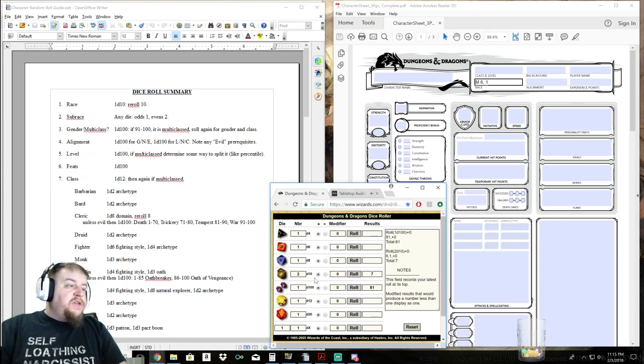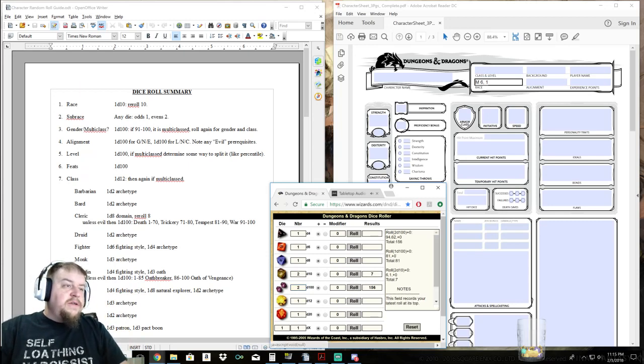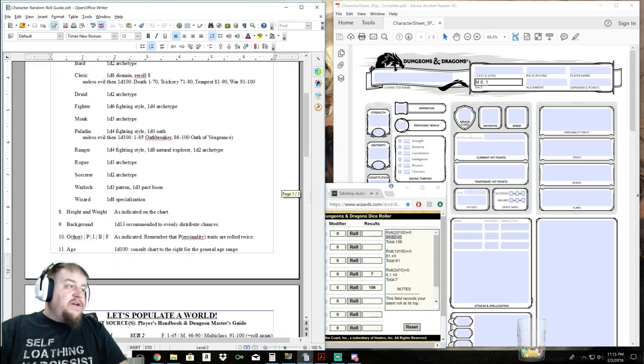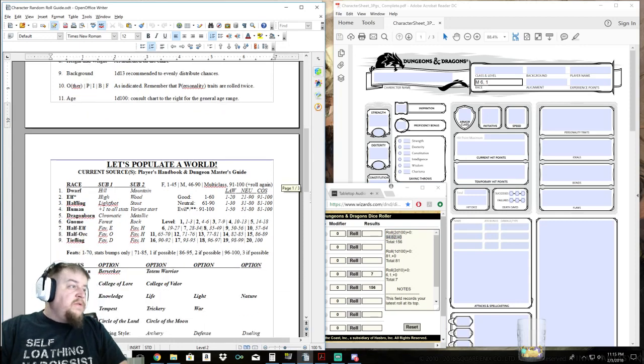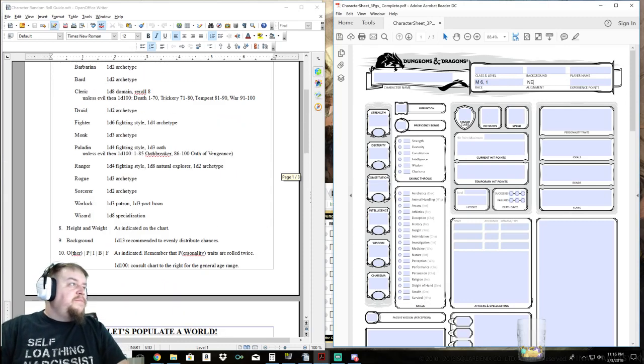Our alignment is going to be 2 percentile rolls, so we're going to come down here and roll 2d100s. The first set is going to be for good, neutral, evil. And the other is going to go along the axis of lawful, neutral, chaotic. Roll our 2 percentiles. 94 and 62. Well, girls and boys, I think we're going to have ourselves another villain here. Right? There's a 10% chance down here to get an evil character. We rolled into that. And 62, we have a neutral evil character of some kind.